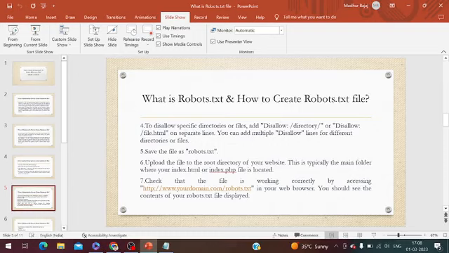Then you can add multiple Disallow lines for different directories or files. Then you can save the file as robots.txt. Then you have to upload the file to the root directory of your website. This is typically the main folder where your index.html or index.php file is located. Then in the next step, you check that the file is working correctly by accessing yourdomain.com/robots.txt in your web browser. You should see the content of your robots.txt file displayed.